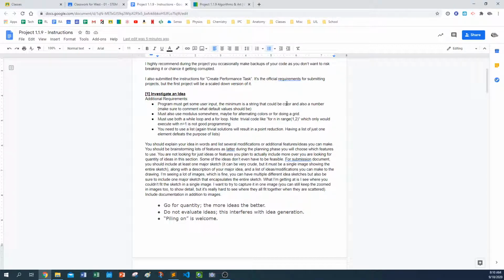Colors, again, you don't have to check to see if bungalow is a color or something. So modulus needs to be used somewhere, and again, it can't be trivial. Well, it could be that, but I meant like it has to actually use modulus.